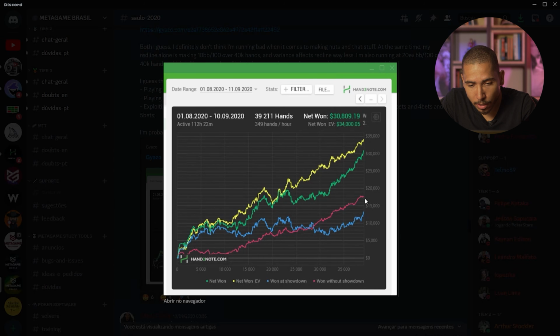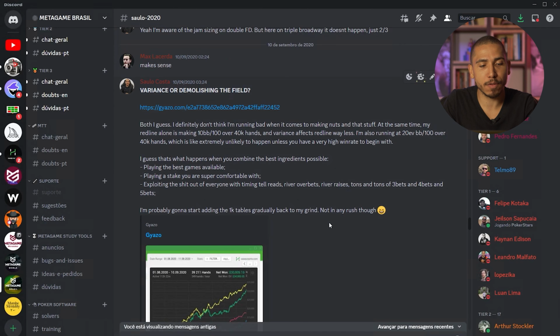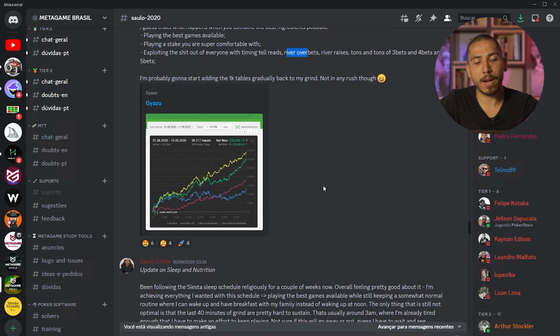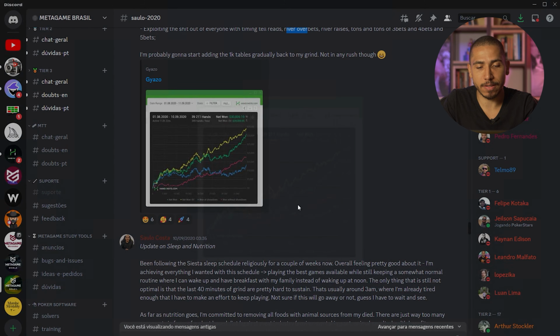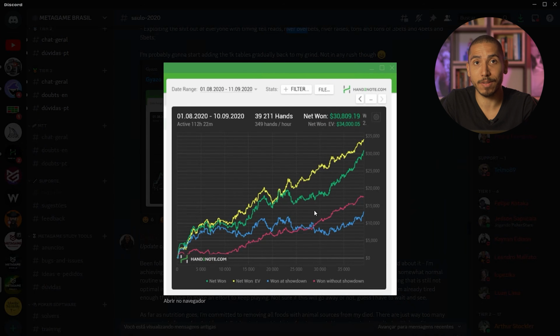The red line alone, I won 17,000 and a half, give or take. And that's like 35 buy-ins. So I won 35 buy-ins in the red line alone in 39,000 hands. So that's almost 10 big blinds per 100 with the red line, just exploiting timing tells. Actually, I was experimenting with some other stuff as well. I was experimenting with some overbets and river raises and stuff, but a lot of what I was doing was timing tell exploits, and this was what I was able to do.